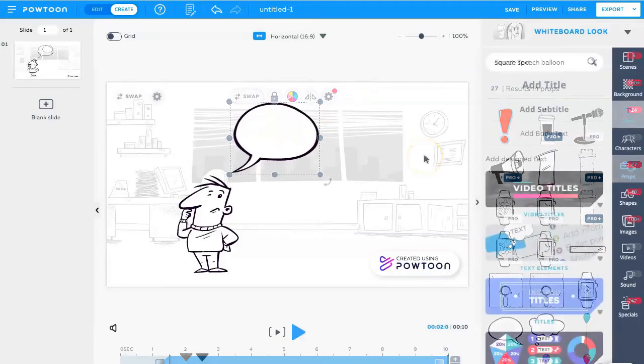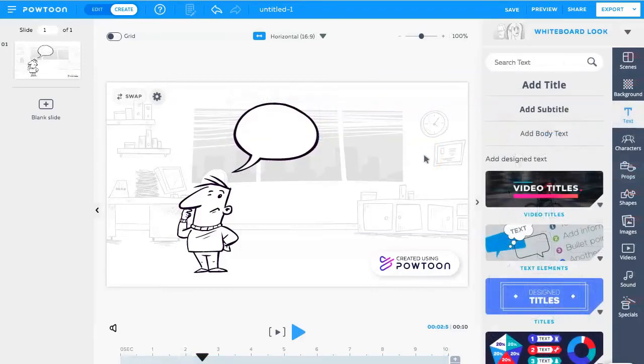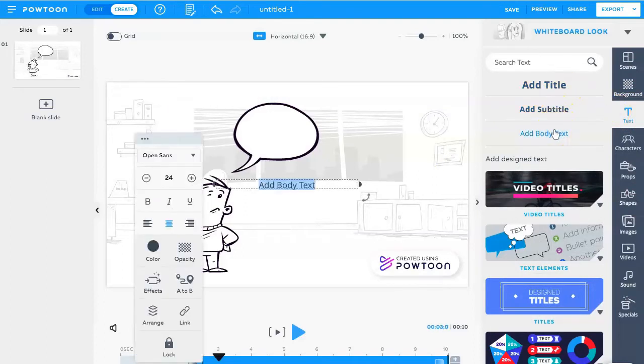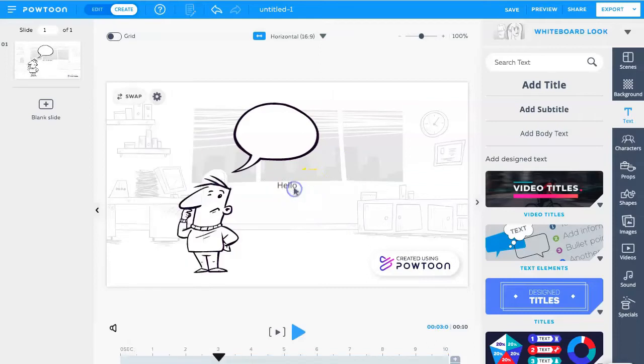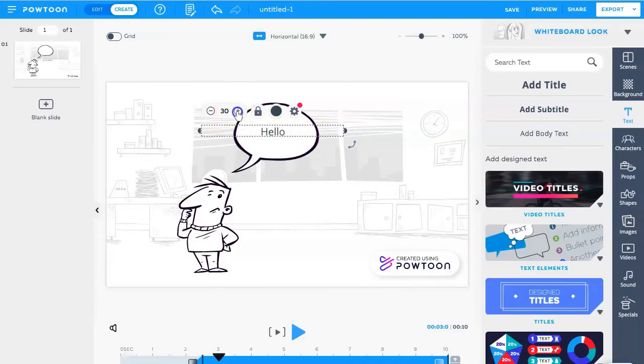You can add text to your scene in a similar way to characters or props by clicking on the text option in the right hand menu and identifying the type of text that you'd like to add. You can change what the text says by typing into it, and you can move the text around your animation by simply clicking on it and dragging it. You can change the size of the text using the item here when the text is selected.